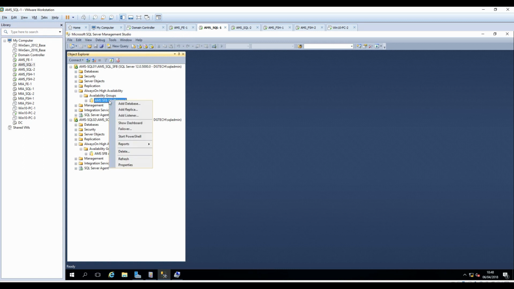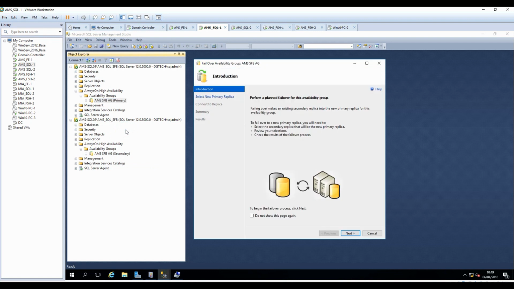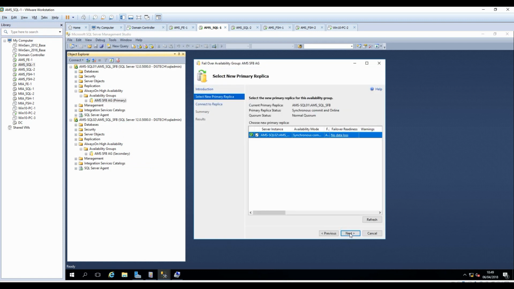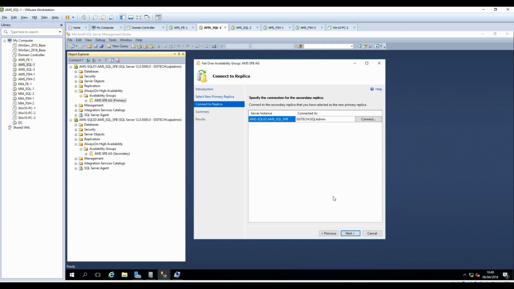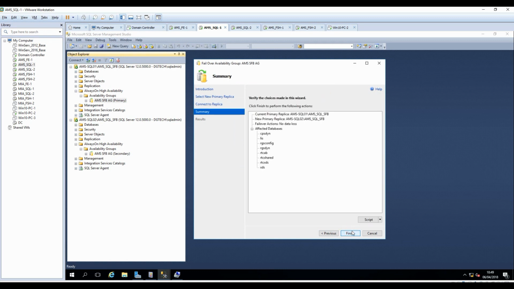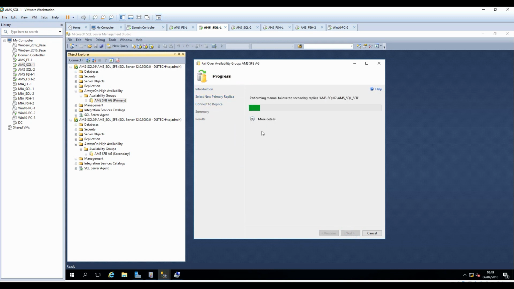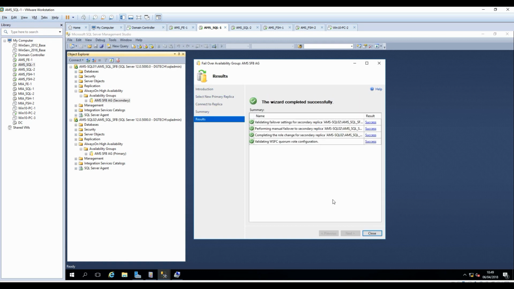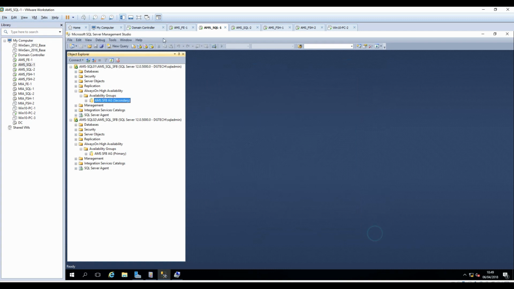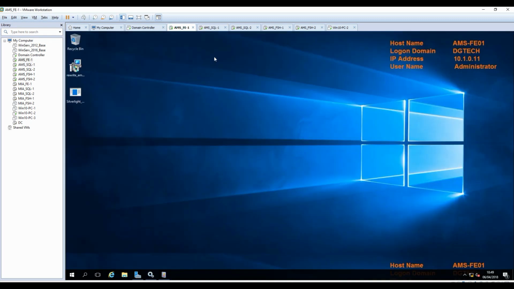So I'm going to go ahead and do a failover. This is the Always On failover. I'll manually fail over to the second server. Okay, it is completed successfully. Now let's go back to the front end server and open up the topology builder.